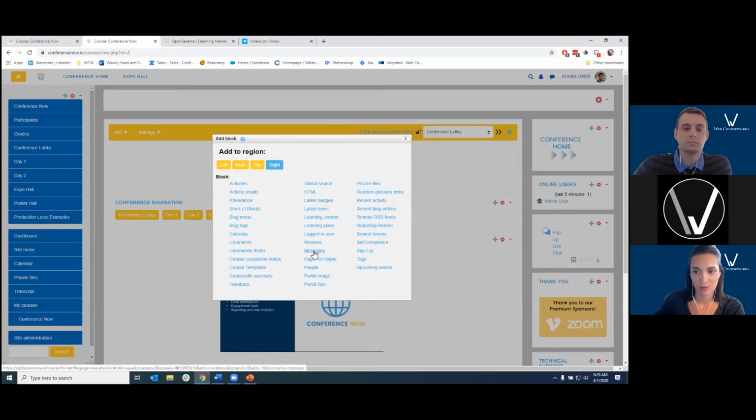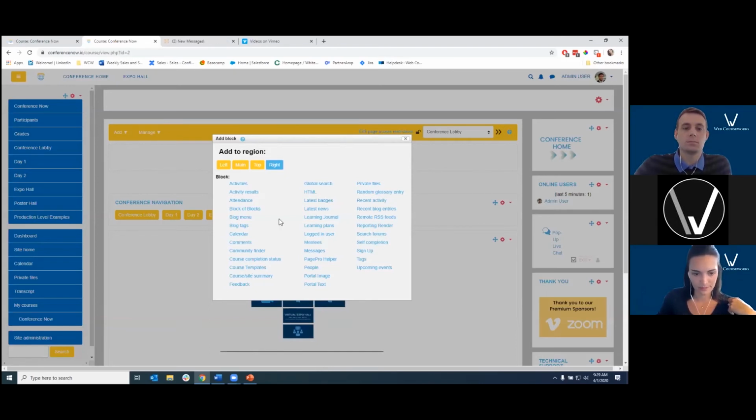You could use that so people could message each other. The logged in user is telling just who is logged in, so I wouldn't use that one. That's not going to show you a list of everybody logged in. It's the online users block, which I already have on this page. That's not letting me add again.